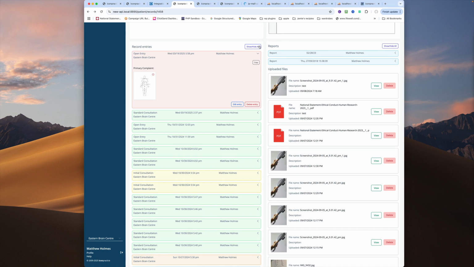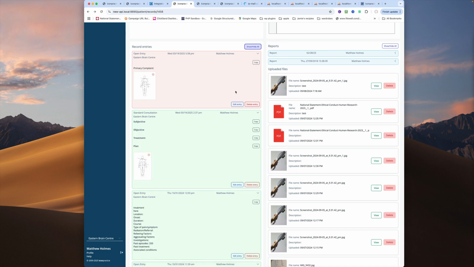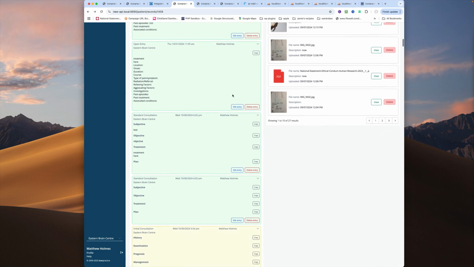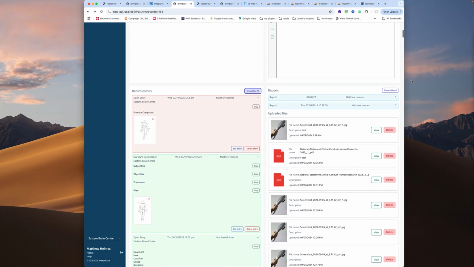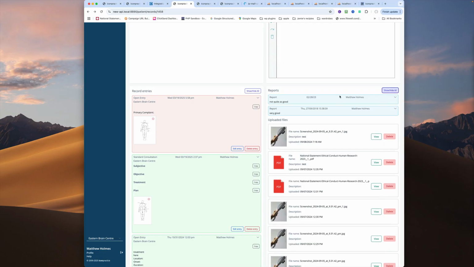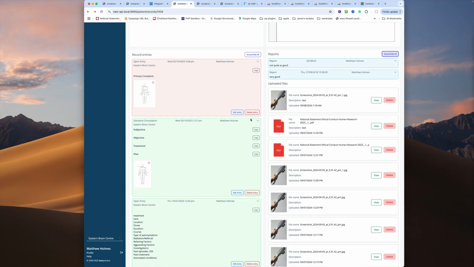If I want to see all of the entries, I can just click this show hide all, and so it will expand all of the entries. Similarly with the reports here as well, I can either open up a single report or I can click show hide all, and it will then show all of the respective entries there as well.